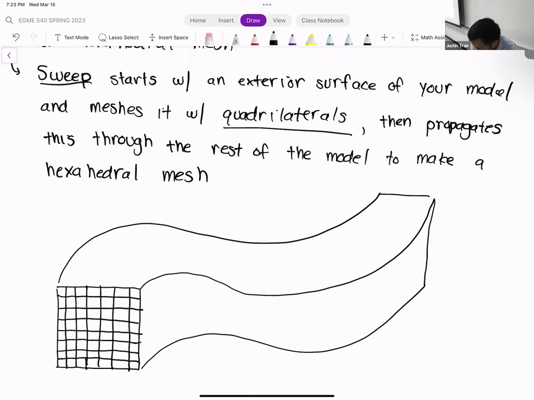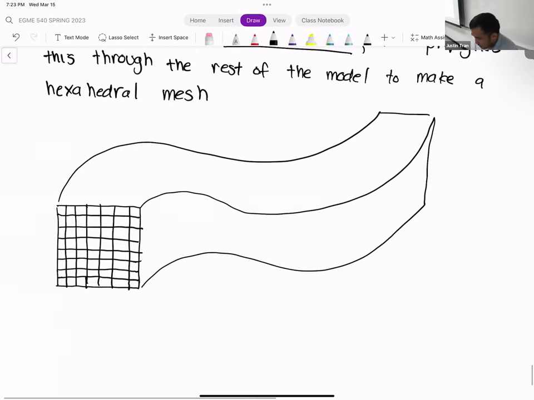The way sweep works is that it would identify a surface like this, or you can choose which surface to start the sweep from, and then say, first mesh this surface with quadrilaterals.